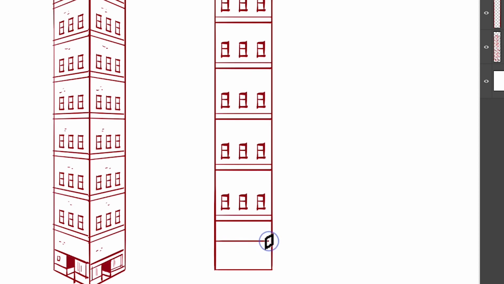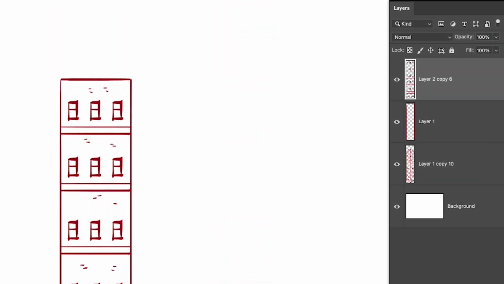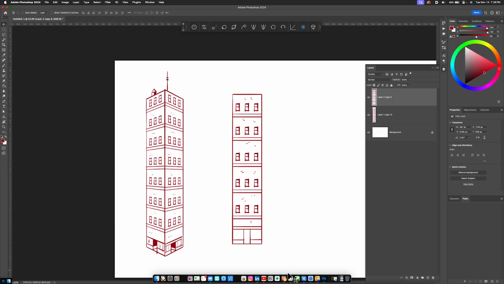And let's create a little base here at the bottom. We'll just create a door. Again, holding the Shift key down all the way. And then we'll just add a few little lines to denote the texture. These are basically like bricks. Okay. Now let's merge those two layers together, so we have everything in one layer.